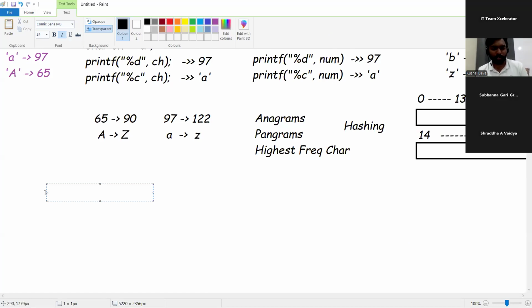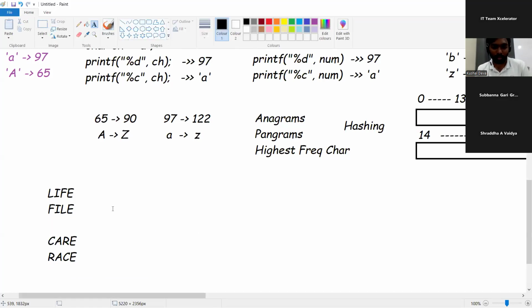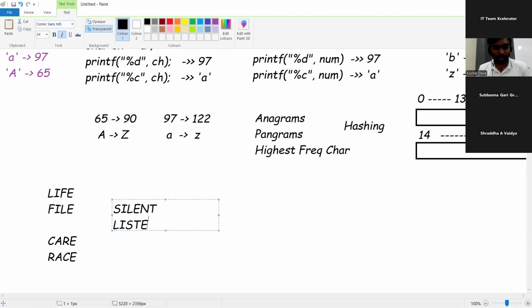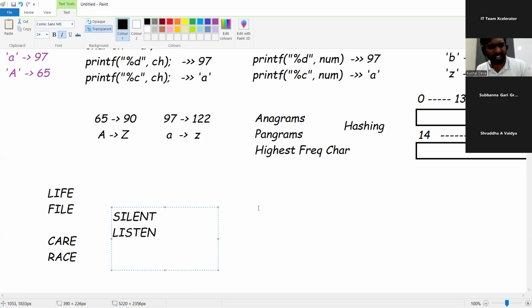Let's go for something like life and file. You see that life as well as file have the same length, and the frequency of each and every character matches. L is one in the first string, and L is also once in the second string. Similarly, each and every character frequency should match. Take care and race, or silent and listen. All of these are said to be anagrams. I can also take a random example which doesn't have any meaning.